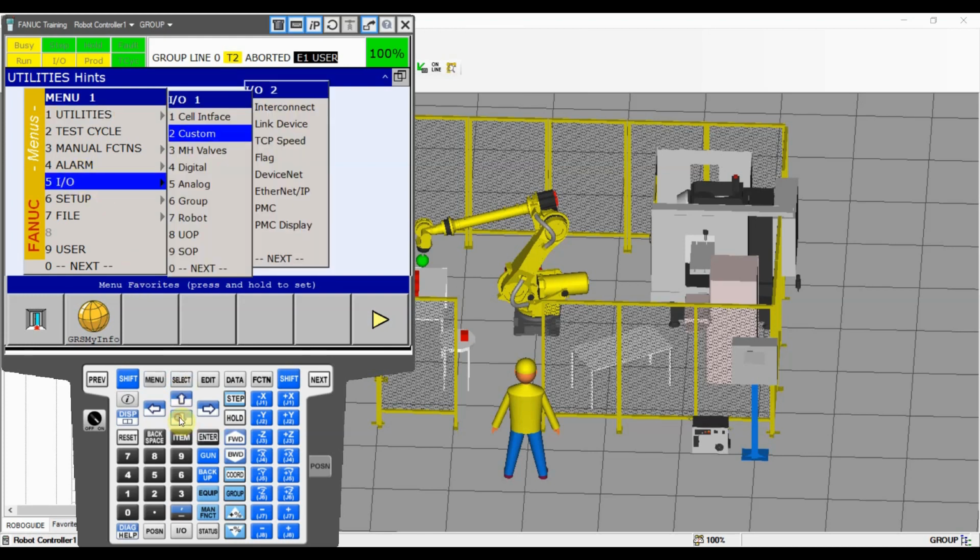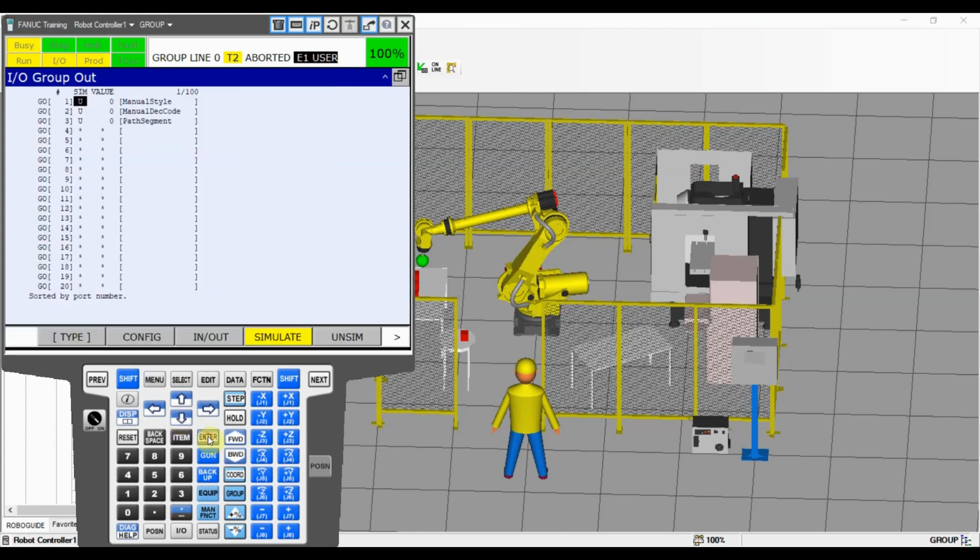And then we're going to select group, and hit enter. Alright, and we're in the group input or output menu, depending on what was selected before. As you can see, I'm right now in I/O group out, which means those are group outputs: the number, whether it is simulated or not, the value, and the description of the group output. So pretty much the same as in our digital inputs and outputs. Let me just show you so you can compare.